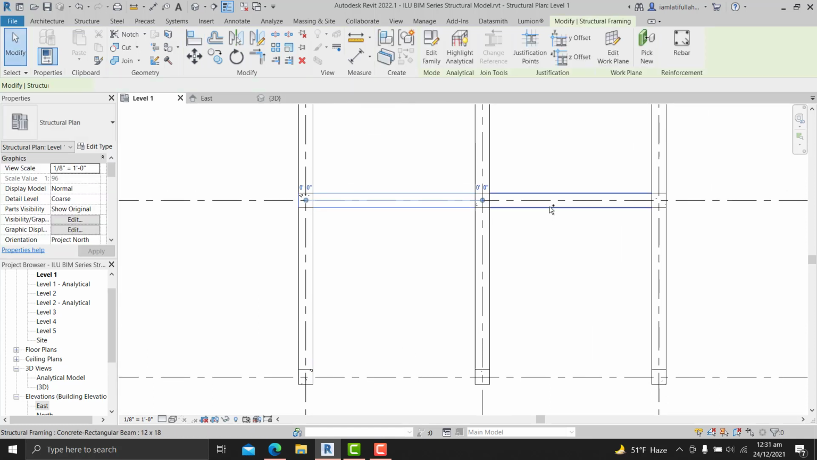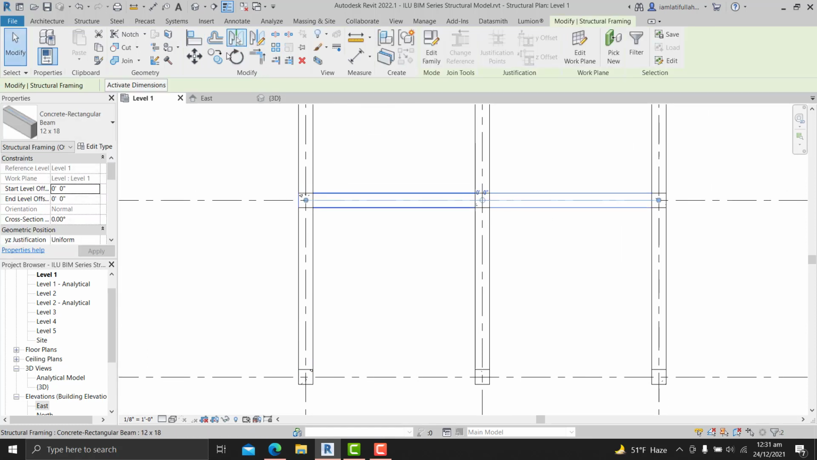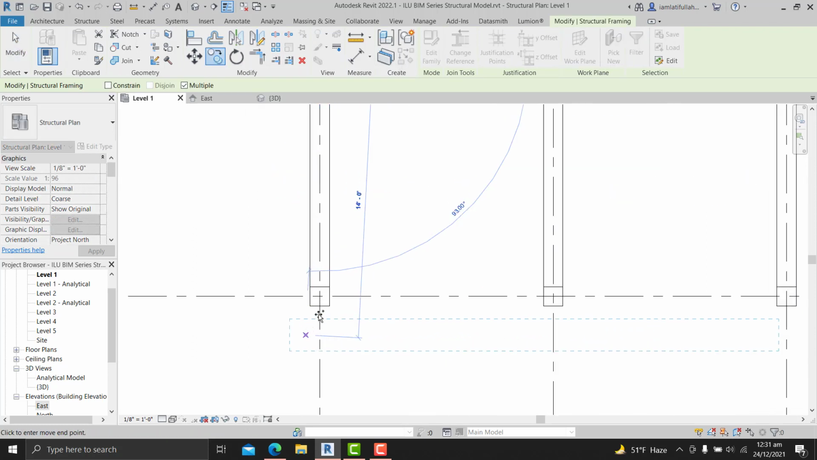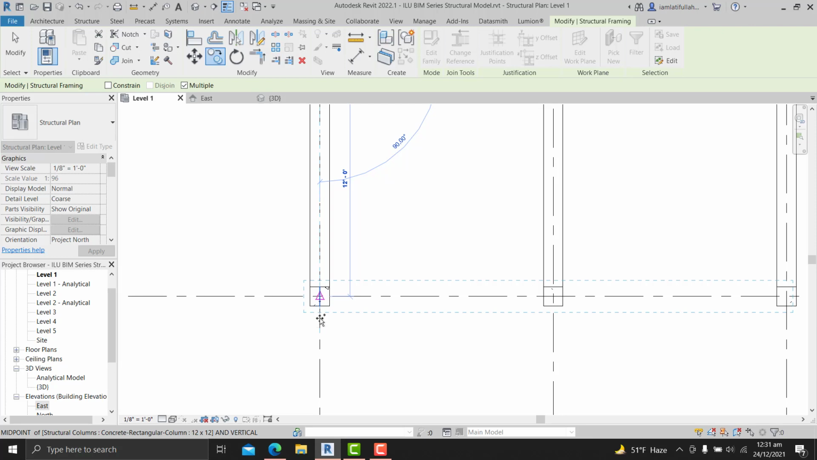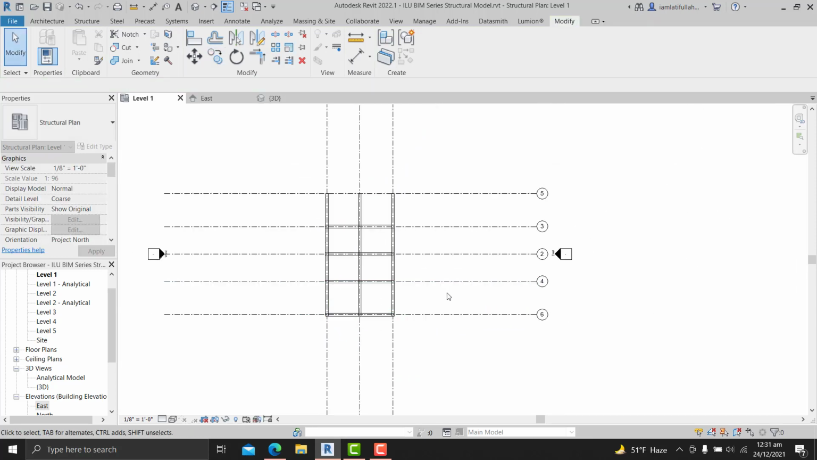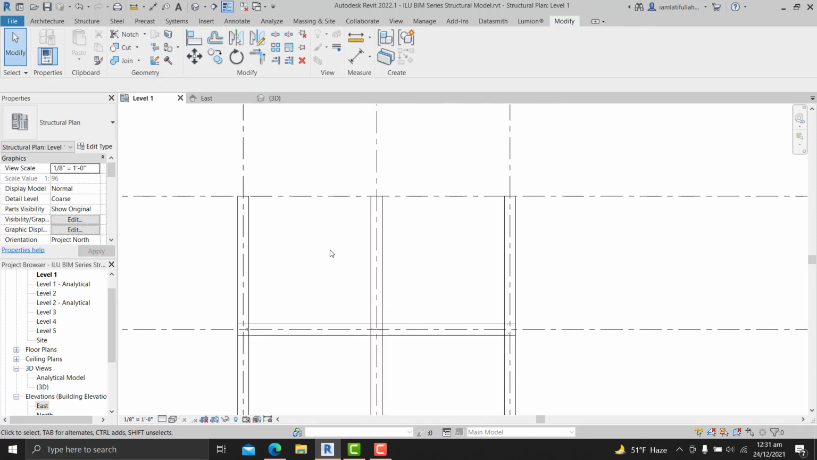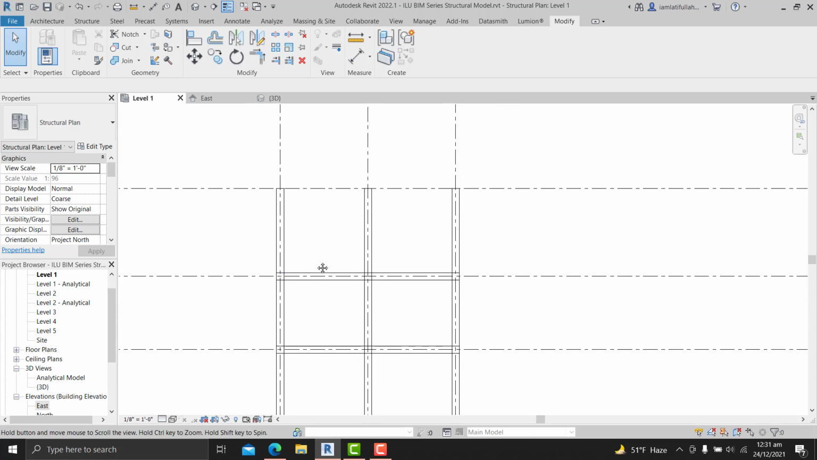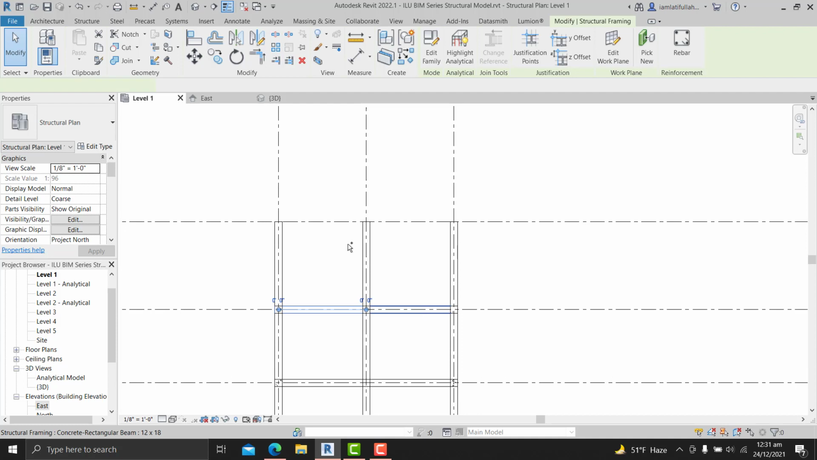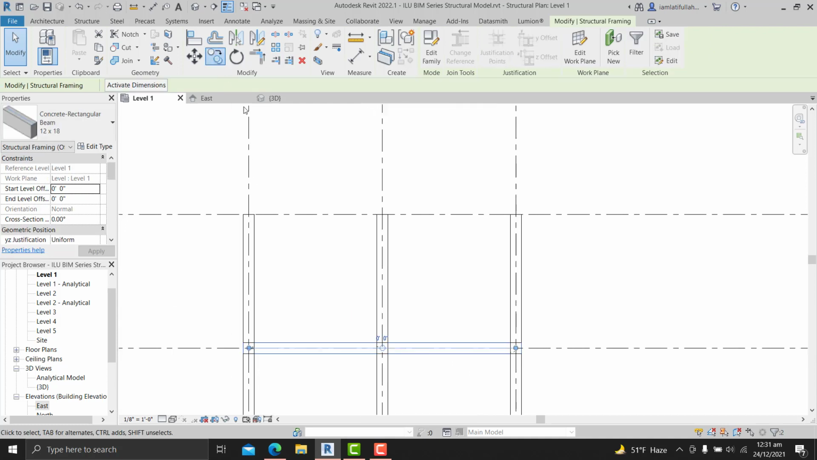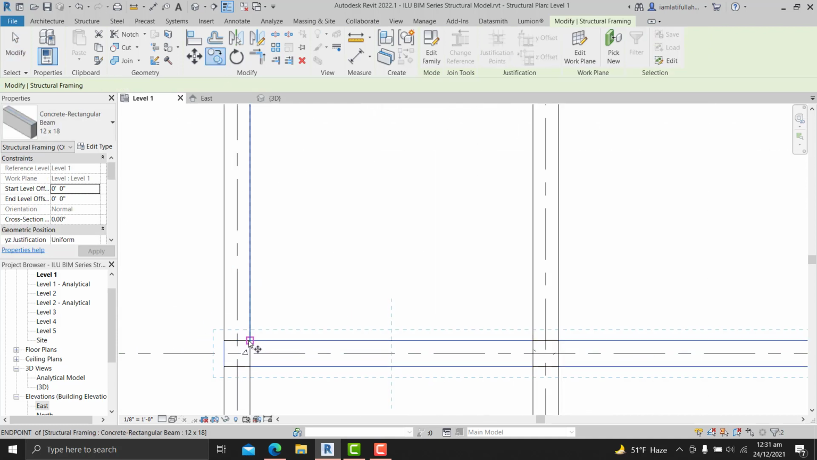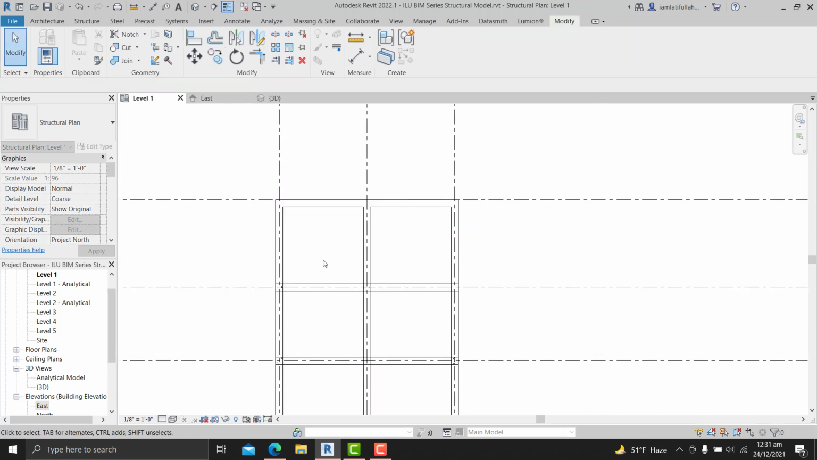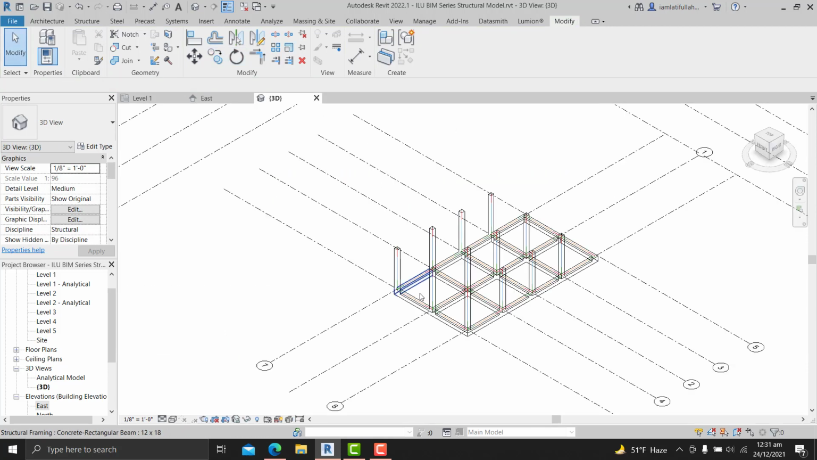And we can then copy these two beams to here. So this is our beams grids. So we can also copy these grids to this portion. So I think now this is complete. Let's check it in 3D.